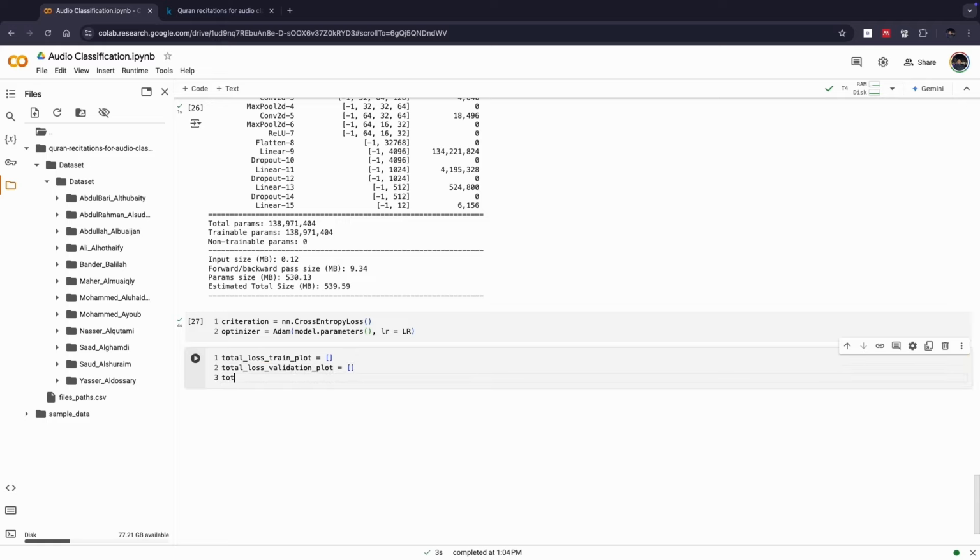Then we will write also total accuracy train plot, and we are going to write also total accuracy validation plot. We are going to fill these lists inside the training loop, and we are going to use them later to plot the training progress and see if there is any sort of overfitting.